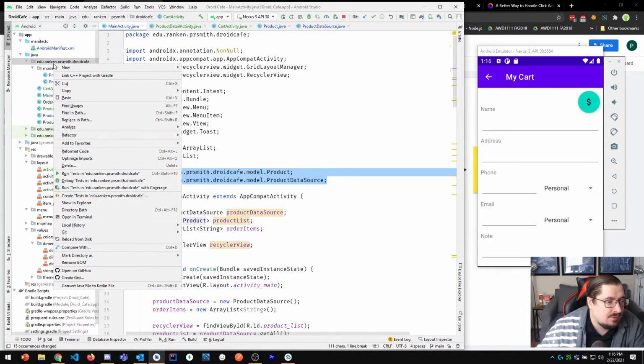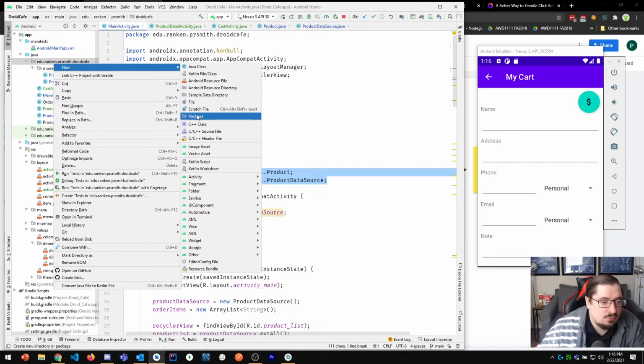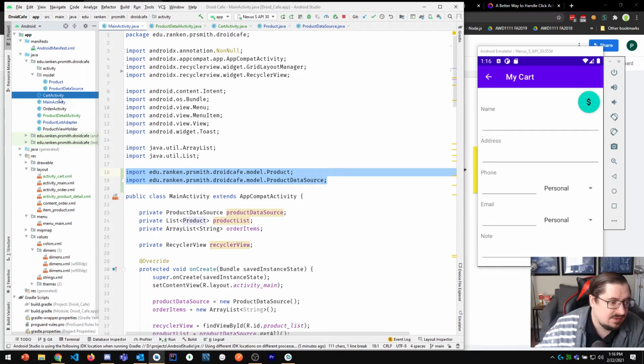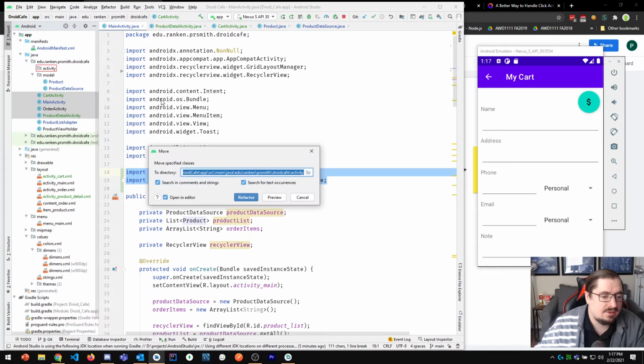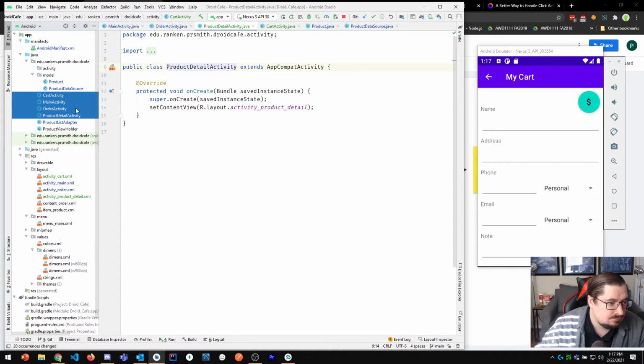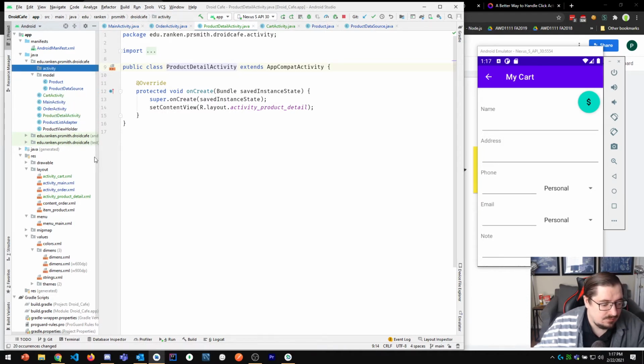So I would just make another folder in here. New package. This is going to be the activity package. I've got my model package and my activity package, and I'm going to move those 4 activities into the activity folder and hit refactor. If it will go.